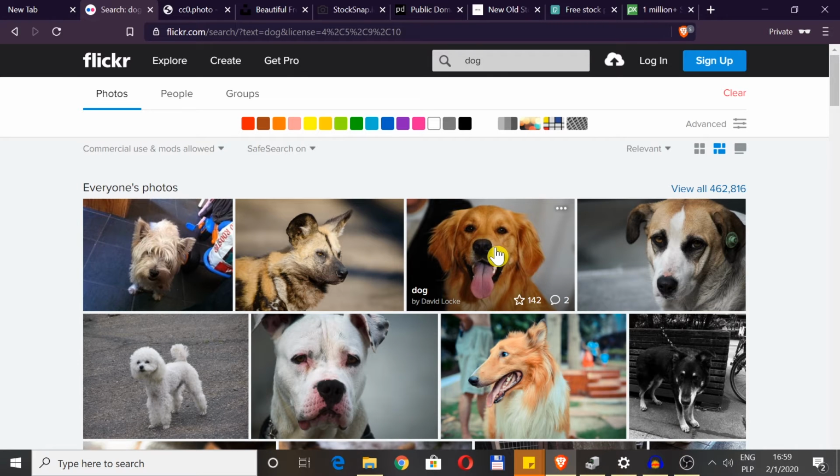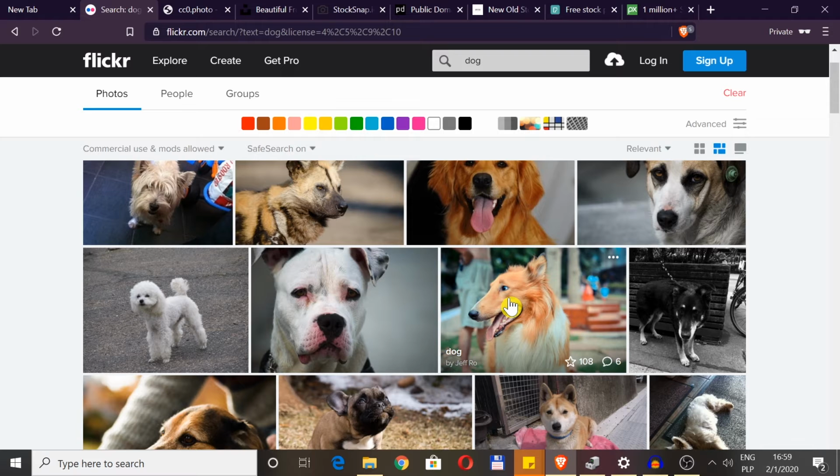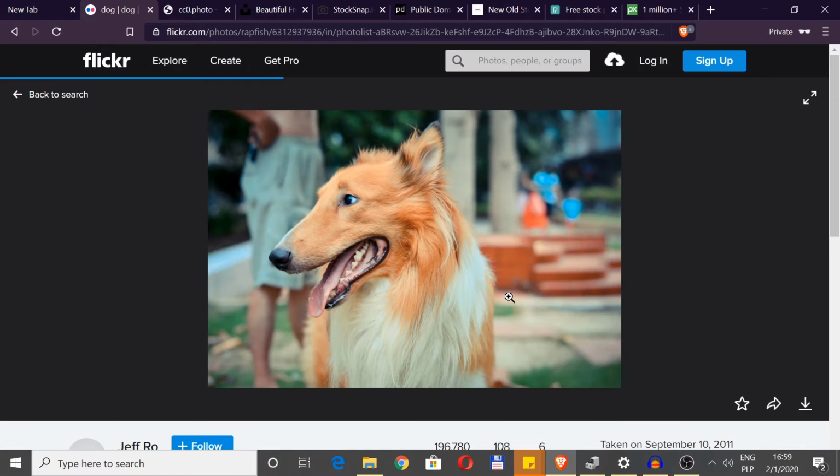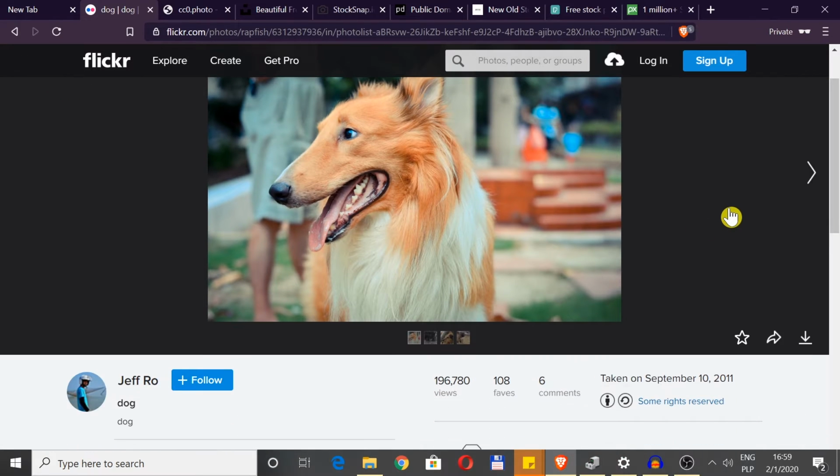And now, once we find the photograph we want to use, after we click on it in order to download it, when we scroll down under the photograph, we will see the images that show us under which license this image is distributed. So in this case, it's attribution and share alike.